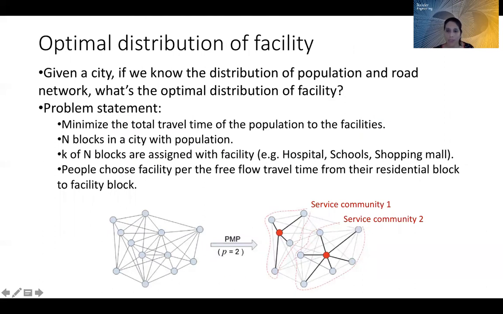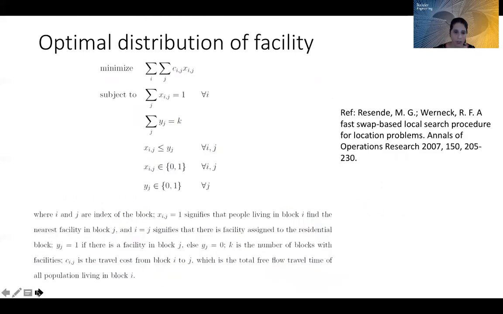One aspect we did is to differentiate the actual distribution of facilities as they are versus the optimal distribution. Remember, the nodes are the locations with given population, and we always have fewer facilities to distribute than blocks with population. Then we want to compare the distance of the different blocks to a facility place, and each facility has its own service community. So we want to analyze the difference between the actual distribution and the optimal distribution of facilities.